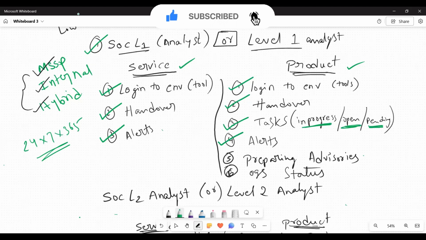Alerts also, as usual, they will monitor. And preparing advisories. What is an advisory? For example, FortiGate Firewall has released a new version of their patches. In the previous version, they were having some bugs. To cover those bugs, they have released patches, or any new malware has appeared in the market. These types of things, they will prepare a draft.